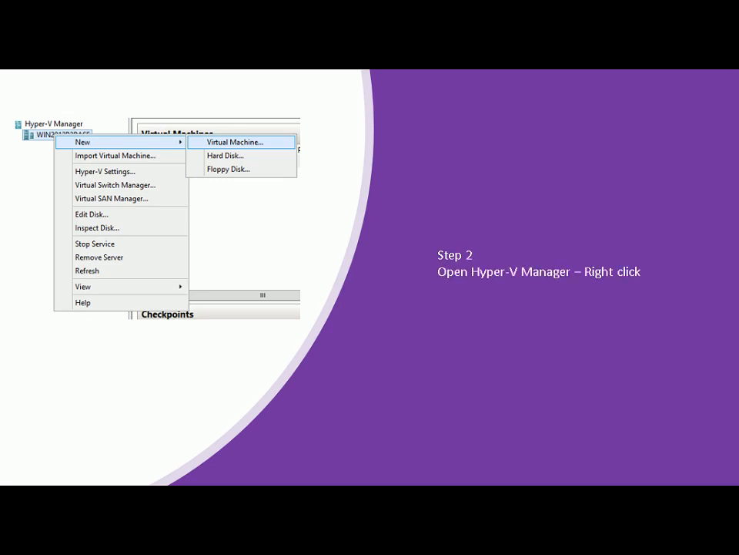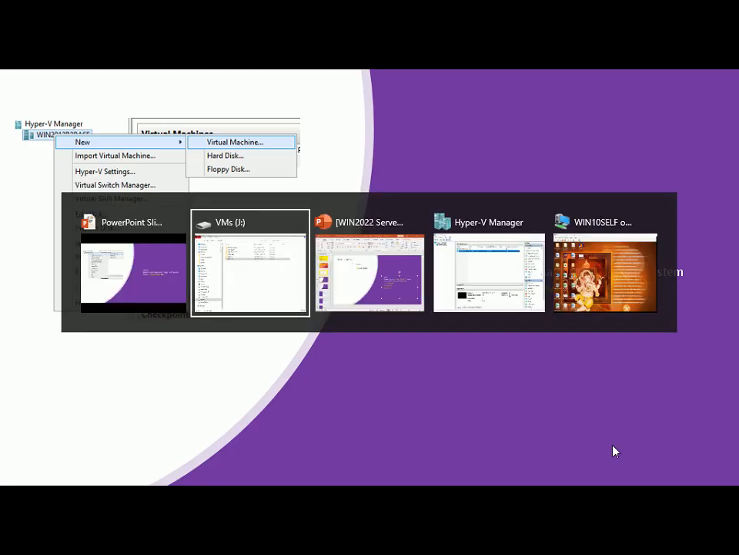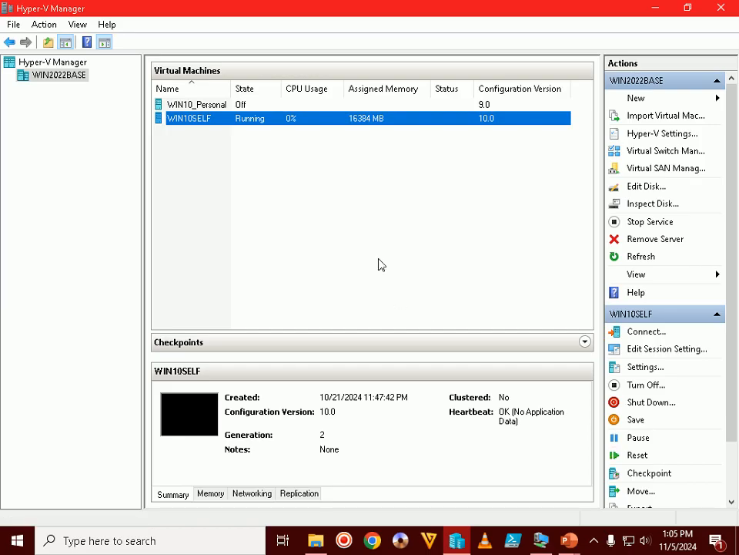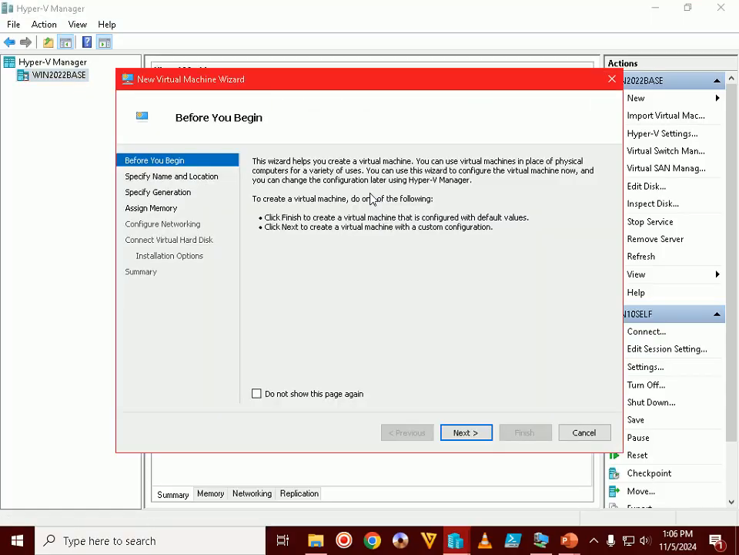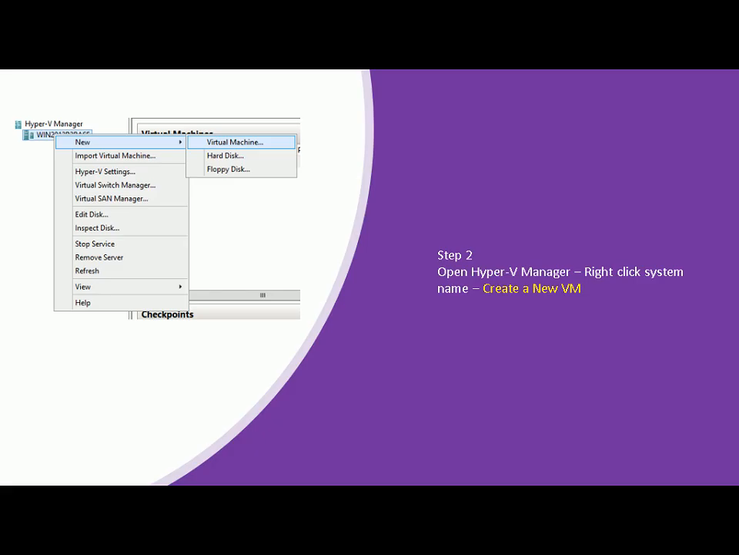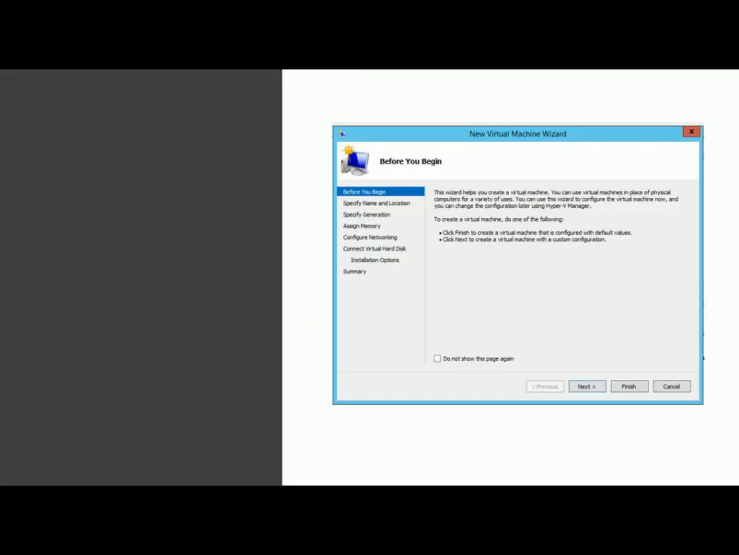Next step is we need to create a new virtual machine through Hyper-V. So open Hyper-V Manager, right click the system name and create a new VM. So we'll go back to our Hyper-V Manager. I will right click on the Hyper-V host name, and I will say new virtual machine. On the before you begin screen, click next.